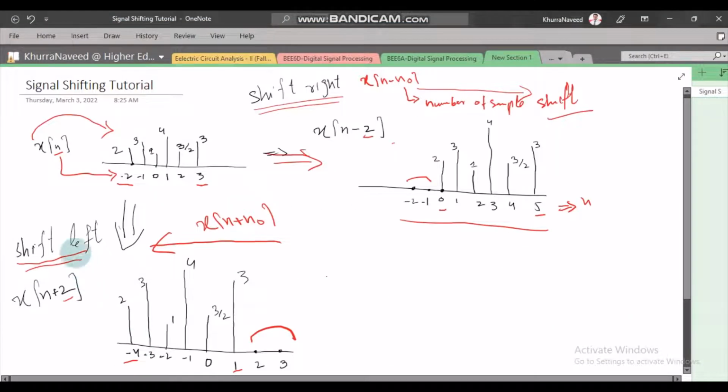So this is the simplest way to perform the right shift operation. Similarly, in the left shift operation, we need to subtract 2 from the original time index. As you can see, shifting towards the left by 2 requires subtraction of 2 from the variable n, or the vector n, and that would make the initial point -4 and the final point 1, right? So in this particular case, the new time index starts from -4 and ends at 1.